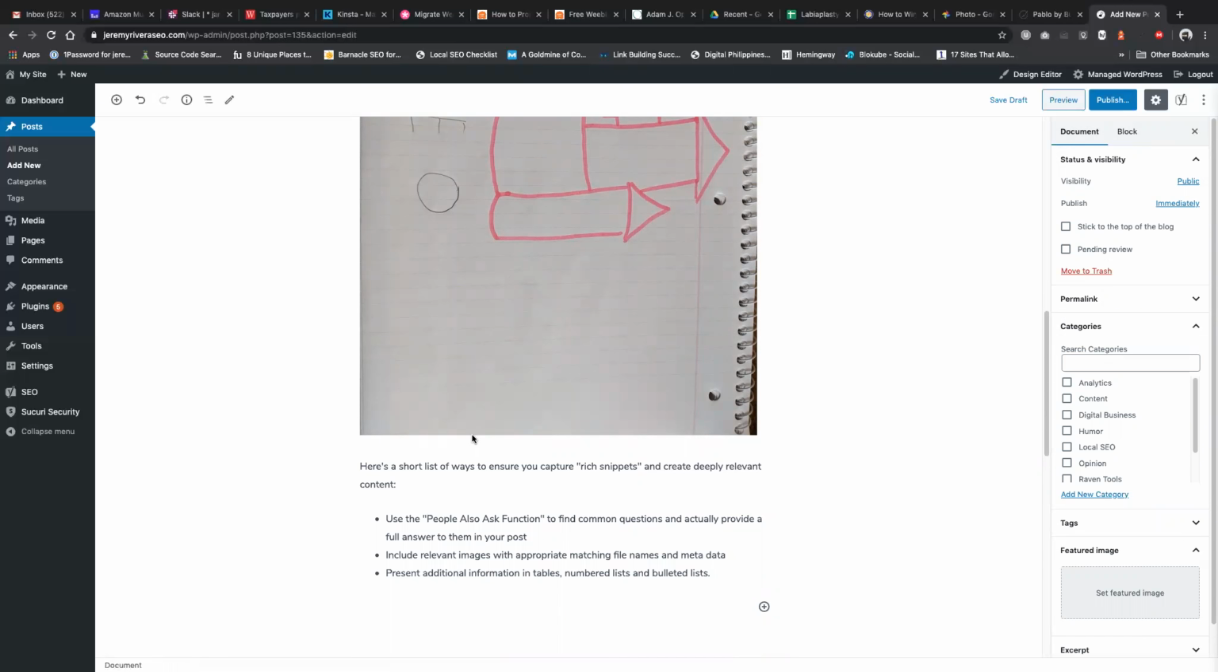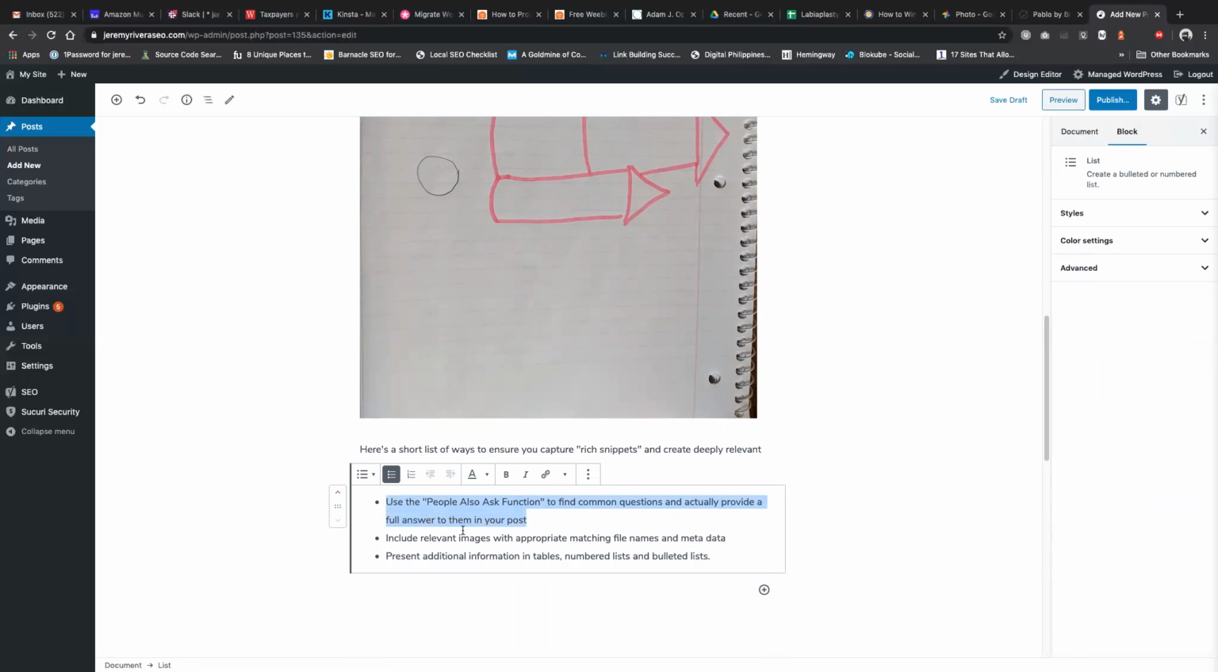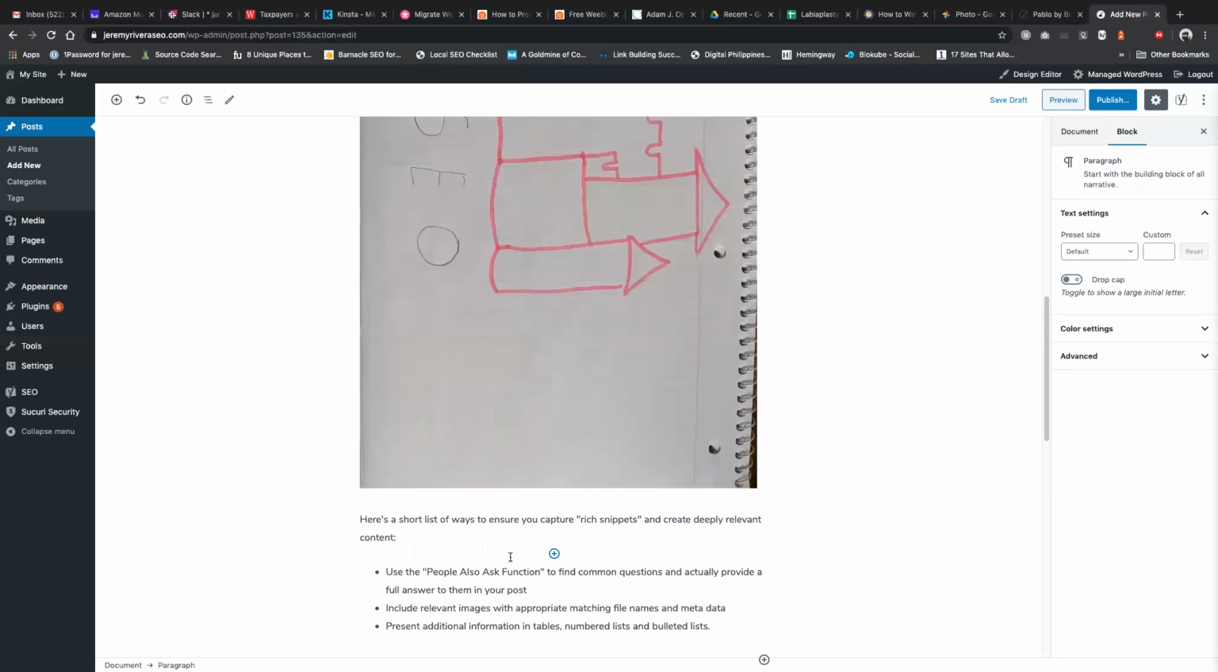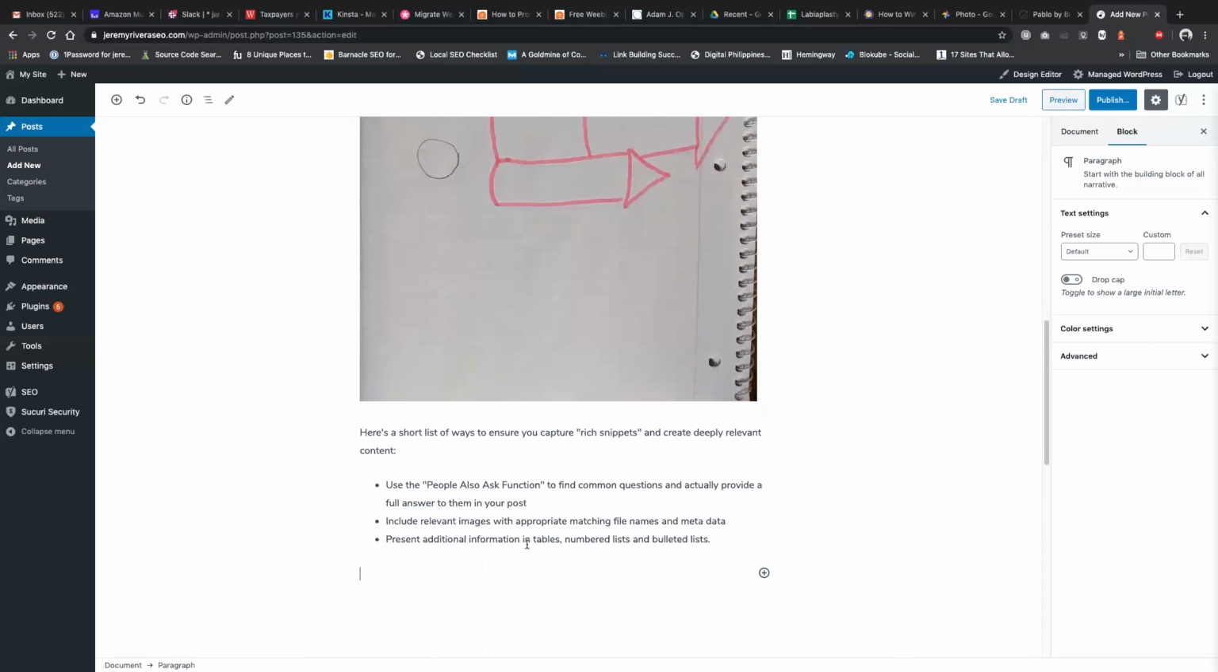Then, if there are little bullet point items, be sure to include them as an ordered list, an unordered list, or even a table. Kind of answering, how do I do that? So specifically, you use the people also ask function and define common questions, naturally provide a full answer to them in your post. Include relevant images with appropriate matching file names and metadata, present additional information in tables, numbered lists, and bulleted lists. So then we would proceed on to the next subtopic of how to create worthwhile SEO content.